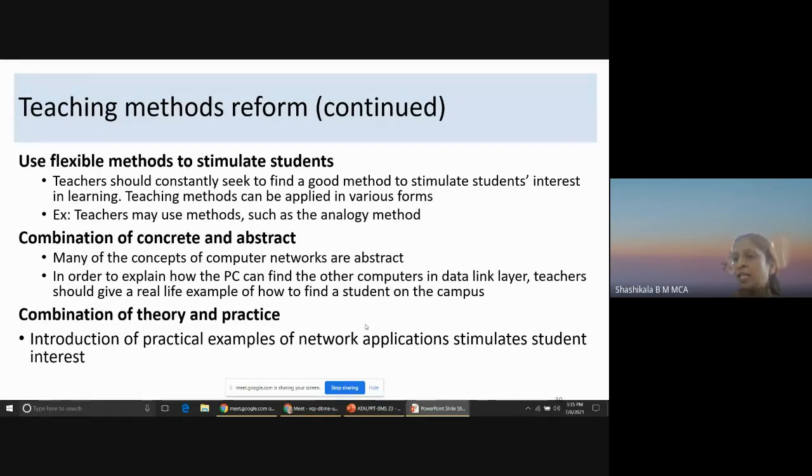Like this, if we combine the theory with the practice, with a real world problem, the students can understand and imagine and come out with a solution, and that solution can be related to the original problem, that is, to the concept. It improves the student interest in learning and also enhances the student ability to analyze and solve problems. The combination of theory and practice is very important in teaching.